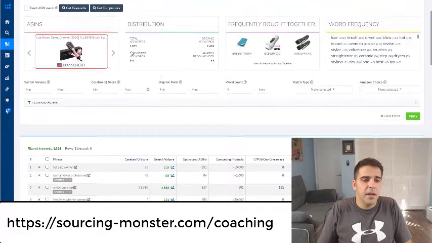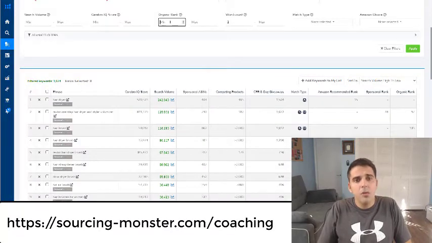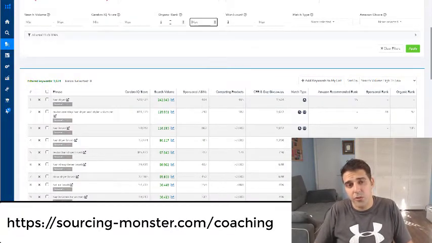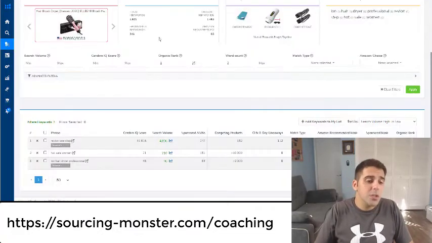What I like to do is to sort it by search volume, and I also like to do the filtering of the organic rank from 1 to 15. So it will only show me those listings that this keyword is ranked for and it's ranked high, okay? So organic rank here in this case, they're really ranked for Revlon one step.